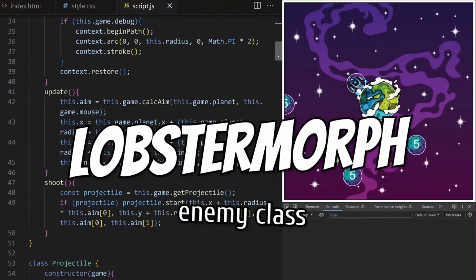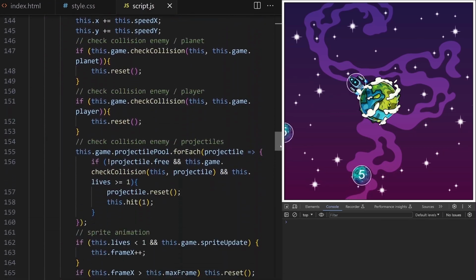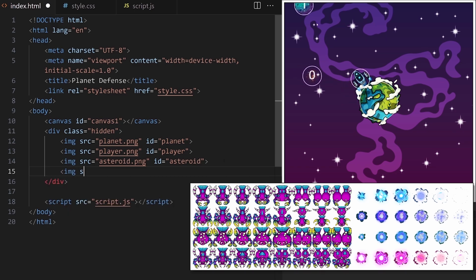I want the asteroids to have only one life. It will be a simple basic enemy type. Our lasers are calibrated for asteroid defense and we can easily destroy each one by a single hit. Let's add a more challenging enemy type.